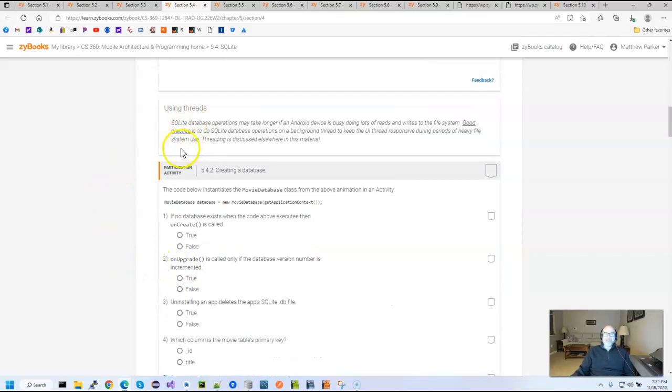Now, one thing to keep in mind is that database operations may take longer if the Android device is busy doing lots of work. Good practice is to always do these on a background thread, not on a UI thread. So this is a programming concept. You always want to do data operations on a background thread, not on the user interface thread.